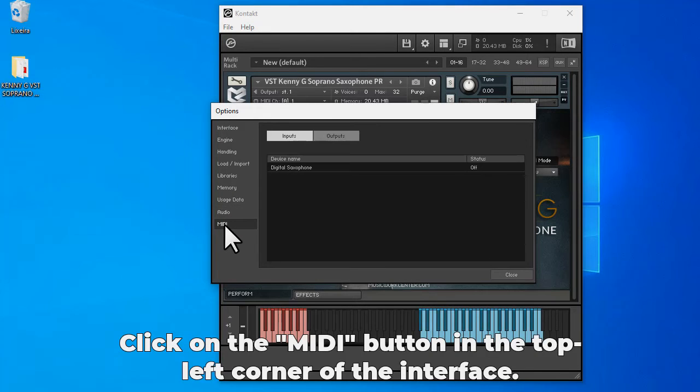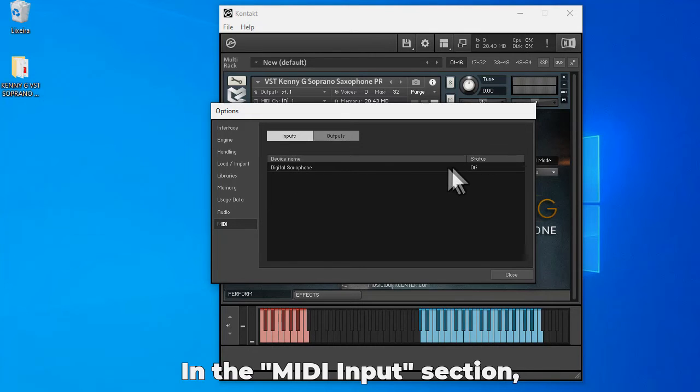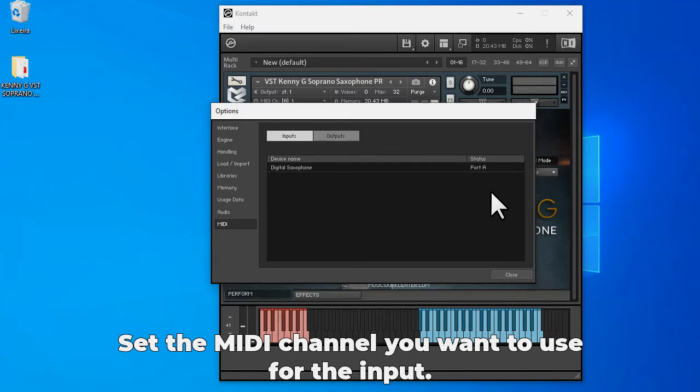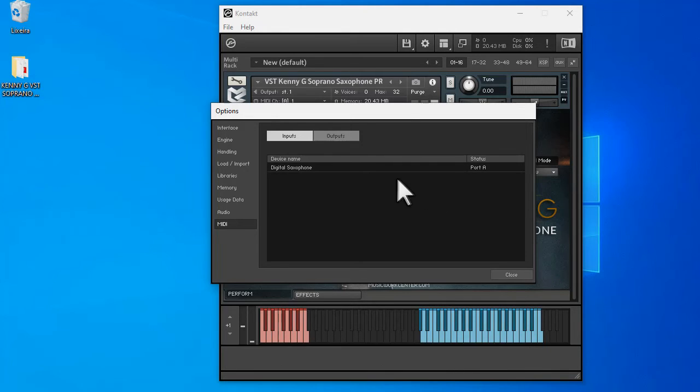Click on the MIDI button in the top left corner of the interface. In the MIDI Input section, select your MIDI input device from the drop-down menu. Set the MIDI channel you want to use for the input.